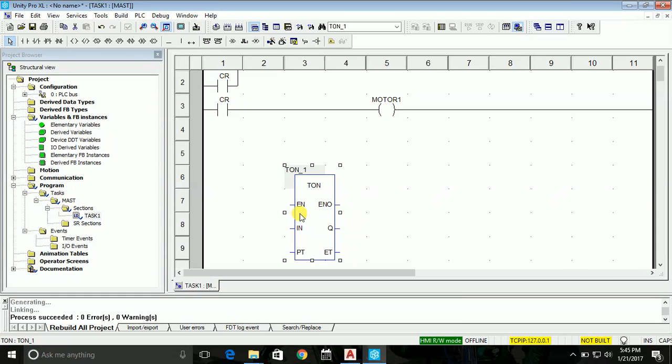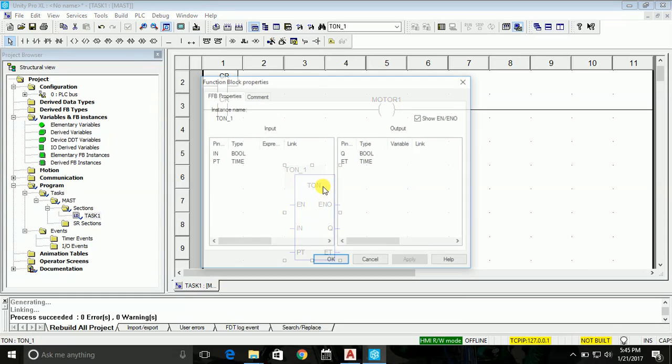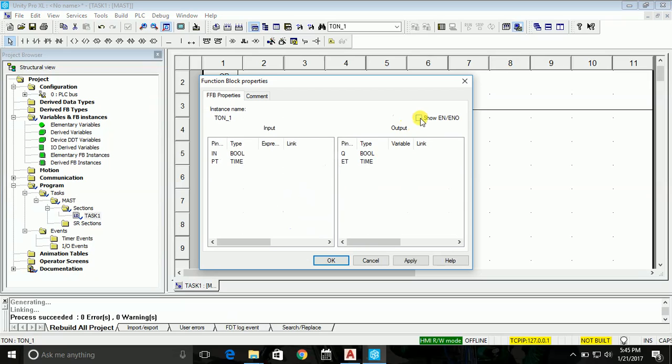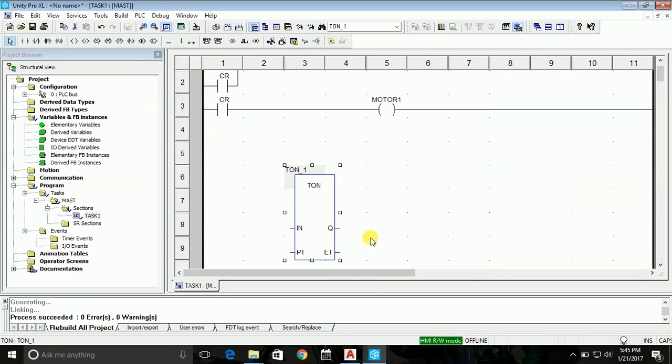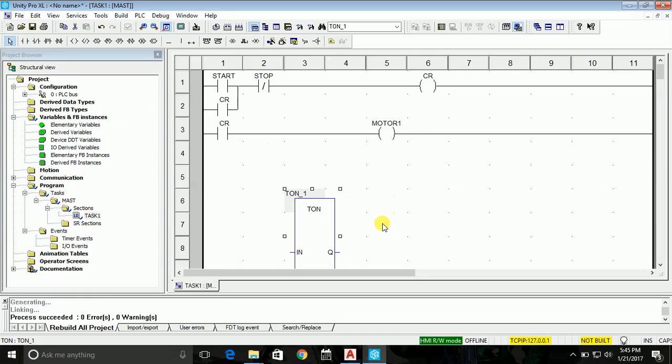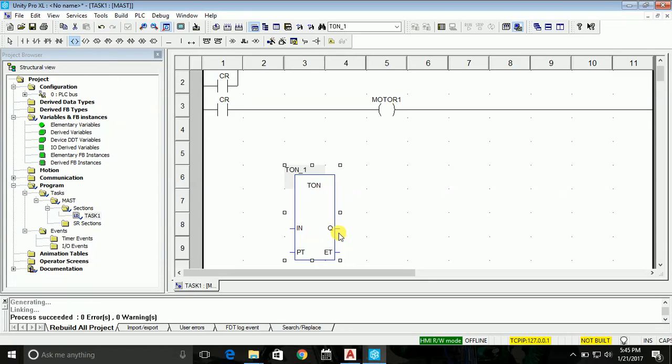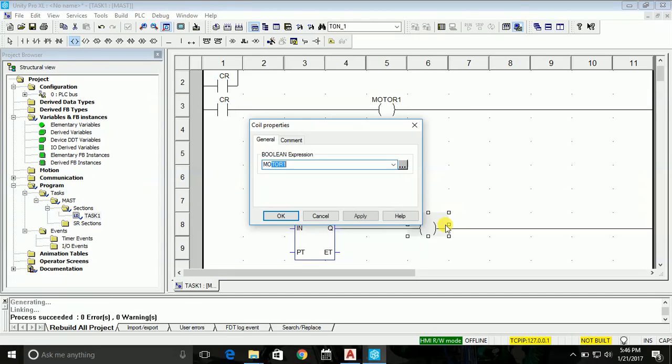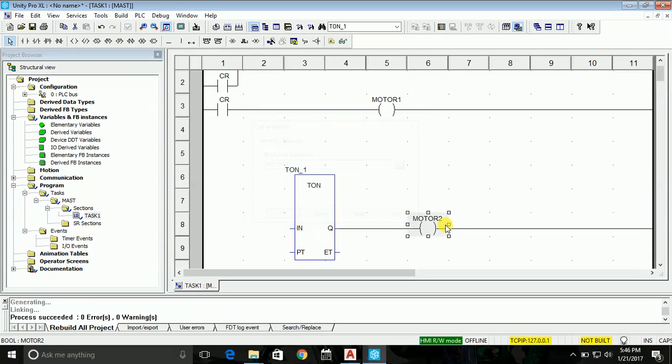Remember, we don't need the enable button in here, so just double click it and uncheck this box and say apply and OK. So we have got rid of the enable button. We will place motor 2 at the output of the timer, that is Q. Just click in here, it will directly make the contact, and double click it and name it motor 2 and say apply.